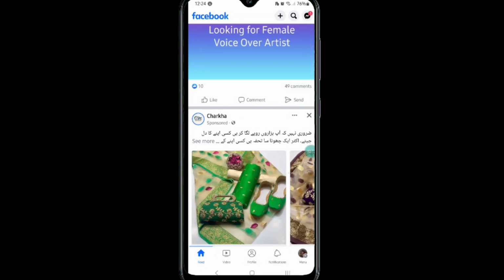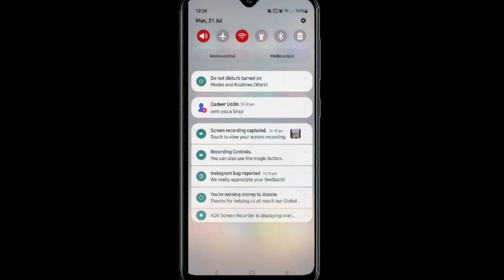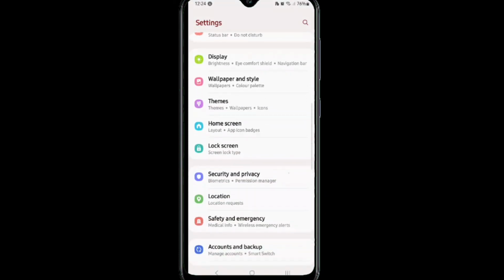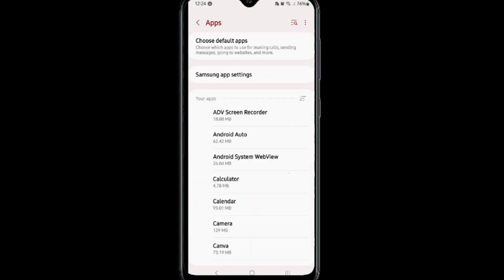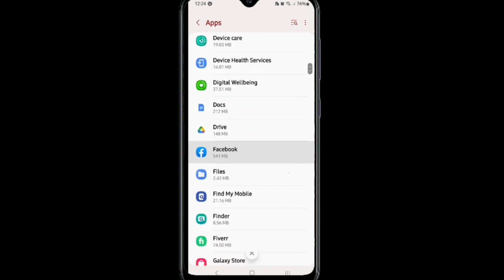Now for the second fix, what you have to do is go to your mobile settings, and once you are there, simply scroll down and go to the Apps and Management option. And once you are there in the Apps and Management, simply search for the Facebook app. Now you have to click on it.